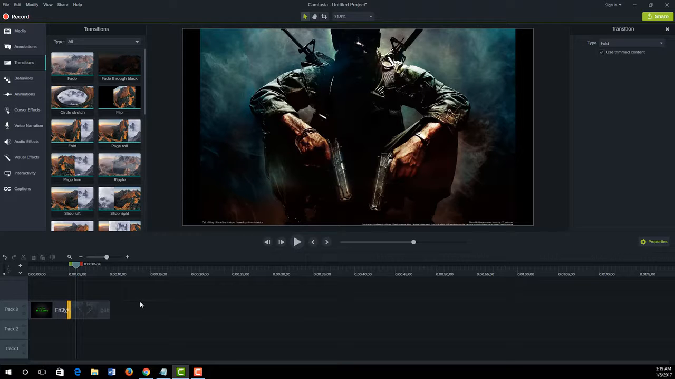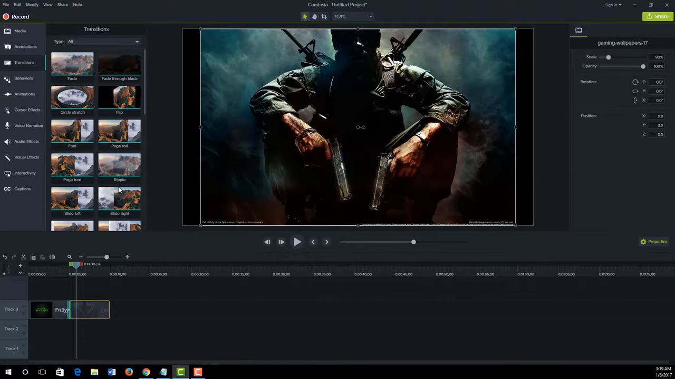Not only that, we can add a different type of transition at the beginning of this image or video, or we can add a transition effect at the end of this image. Now we add a random transition effect at the end of the image, and we add a fade transition at the beginning of this image.